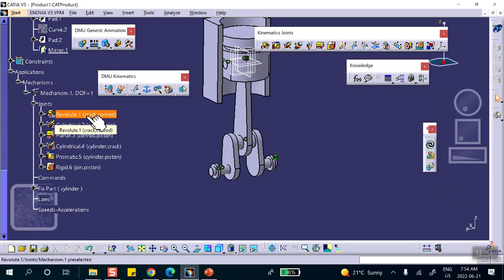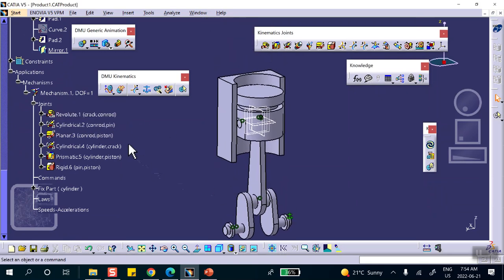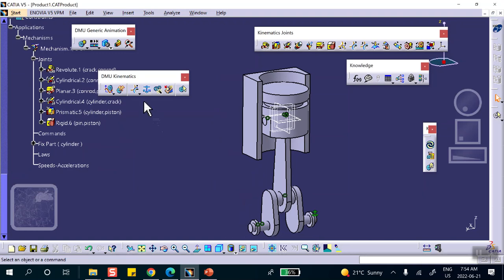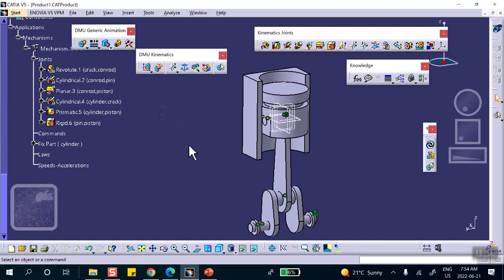Revolute between the crank and the connecting rod, cylindrical. I told you between the, well that's okay. Some of these we may have to fix, I don't know, depending on what we have done. Yeah, so let's go ahead and find out what it is.